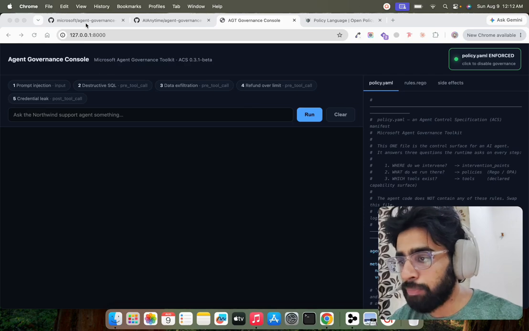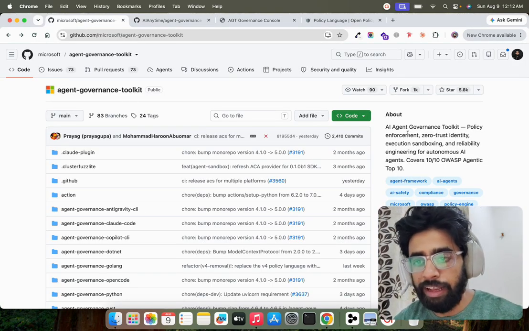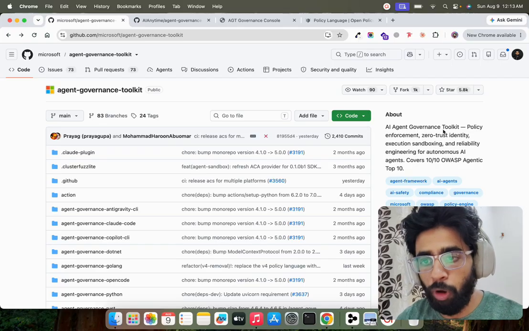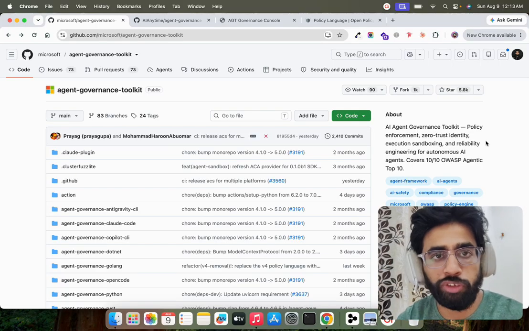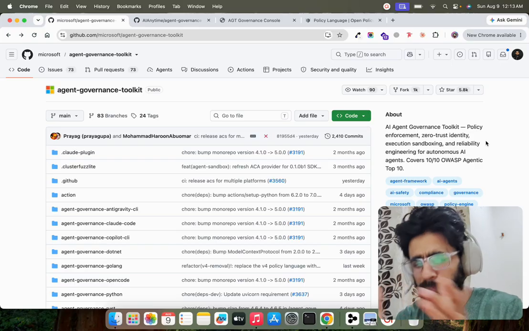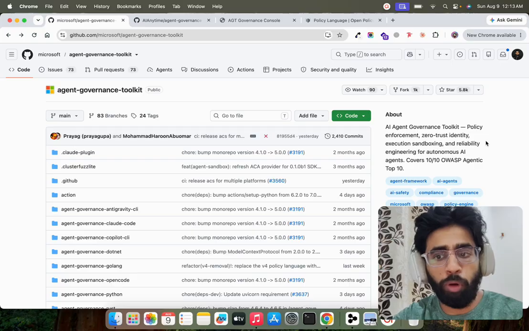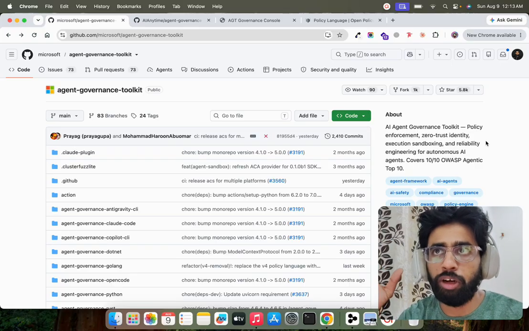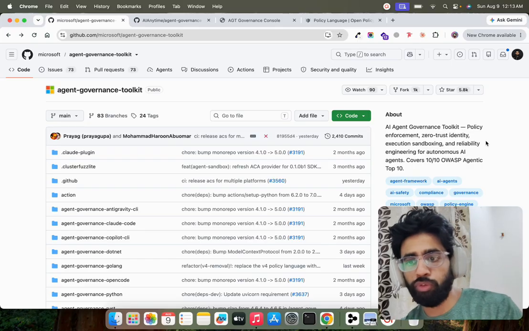Now, this is what Microsoft has created, the Agent Governance Toolkit. It says AI Agent Governance Toolkit, policy enforcement, like you can enforce policies on your agent so it does not make mistakes. It does not do anything beyond the defined policies, like it cannot go and delete a production database, it can stop prompt injections, and so on and so forth.